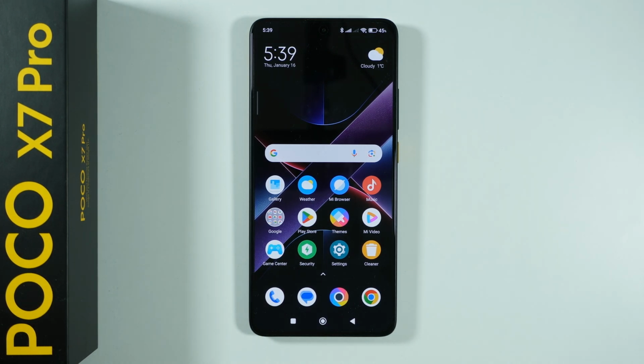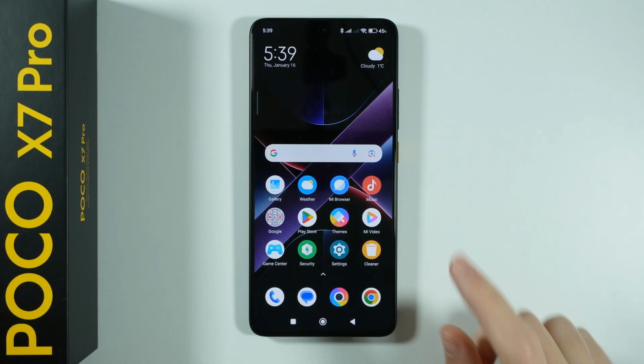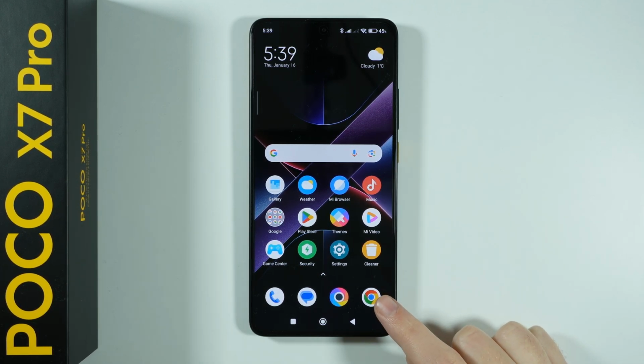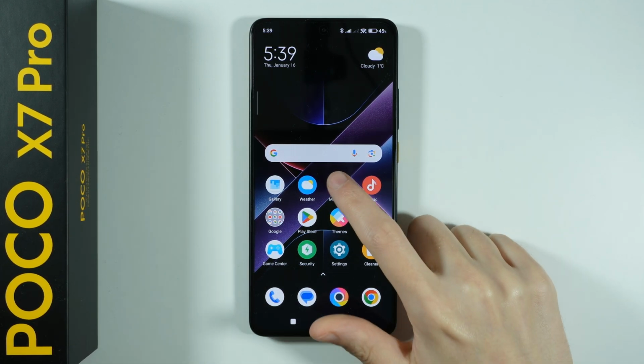Here's how to clear browsing data on POCO X7 Pro. Now, of course, this depends on the browser that you use. I'm gonna show you two examples, the MI browser as well as Google Chrome browser. And I'm gonna start with the MI browser.